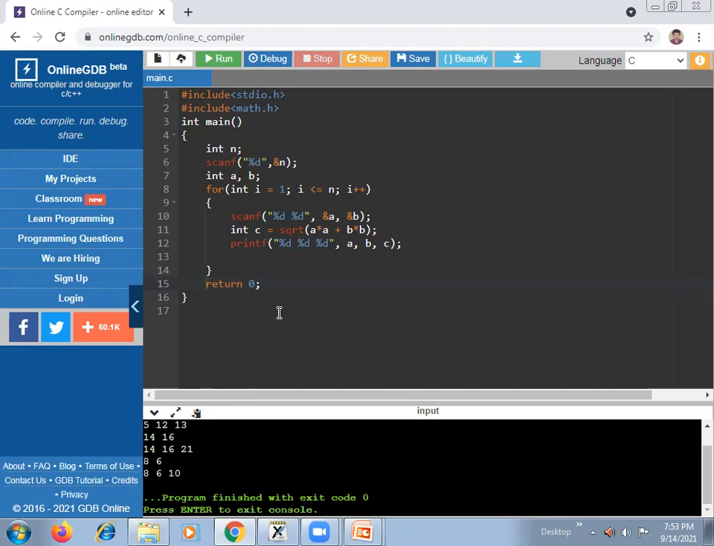So this way we can calculate the third side of the right angle triangle, or hypotenuse we can say, and we can print the three numbers which form the Pythagorean triplet. Clear?